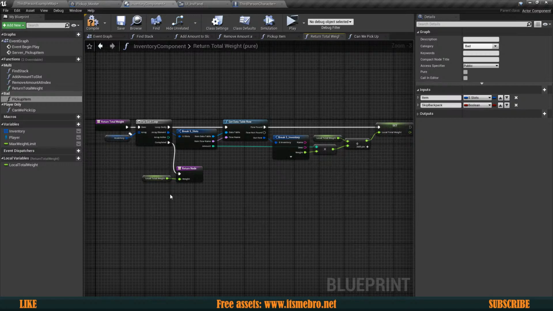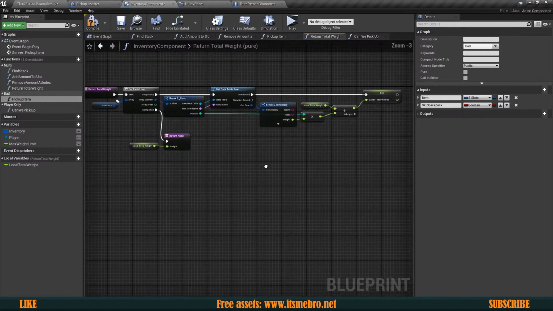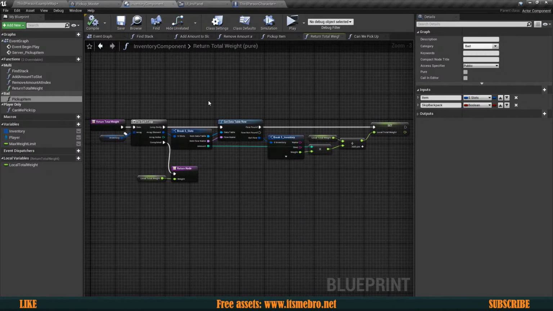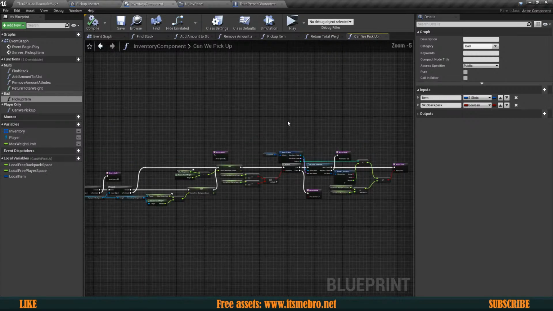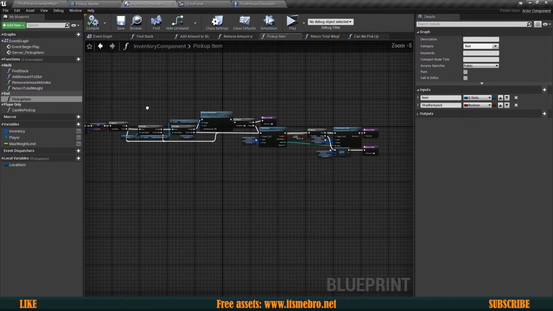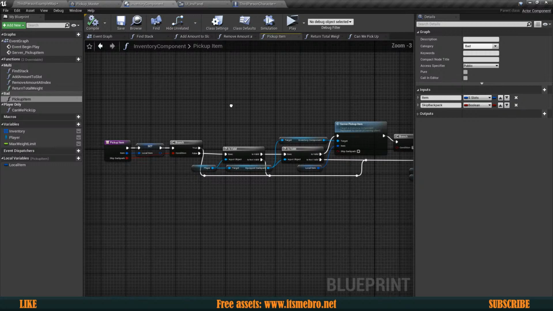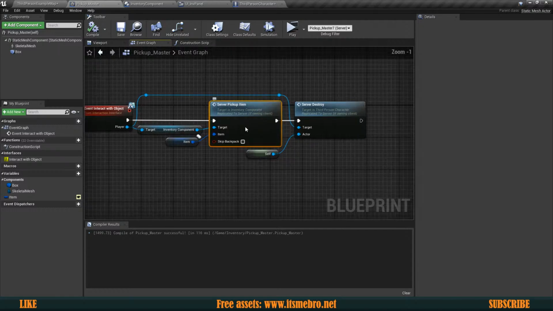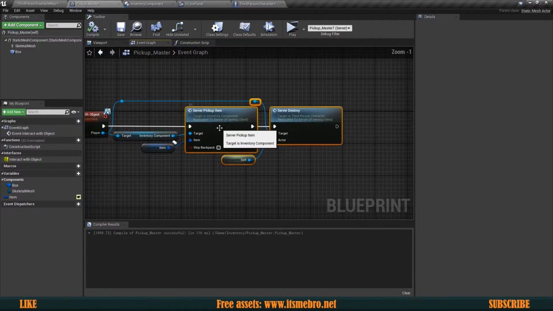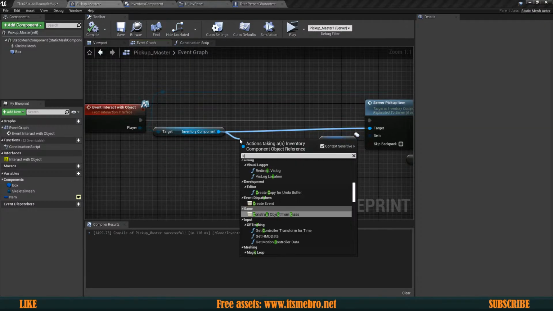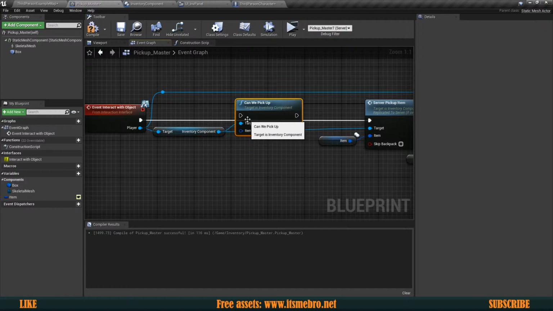Now we have some organization over here. We're going to know what we are working with in the future. So we have all of this set up, so we have the logic and we pick up. That means that now in the pickup item, or actually in the pickup master, before we run the server pickup item, before that, from the component we can we pick up, to check whether we can actually pick the item up.